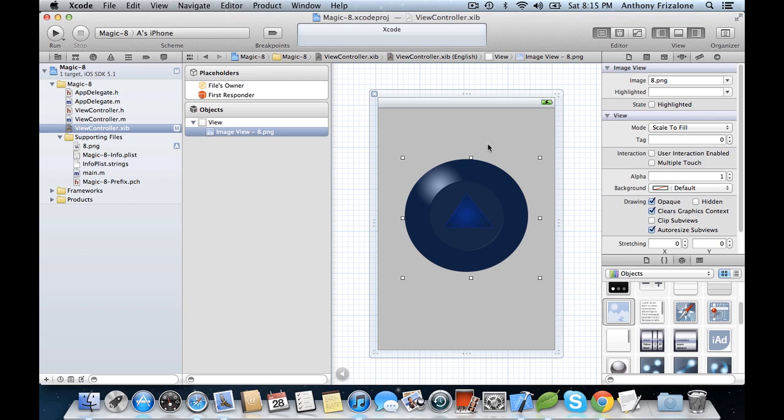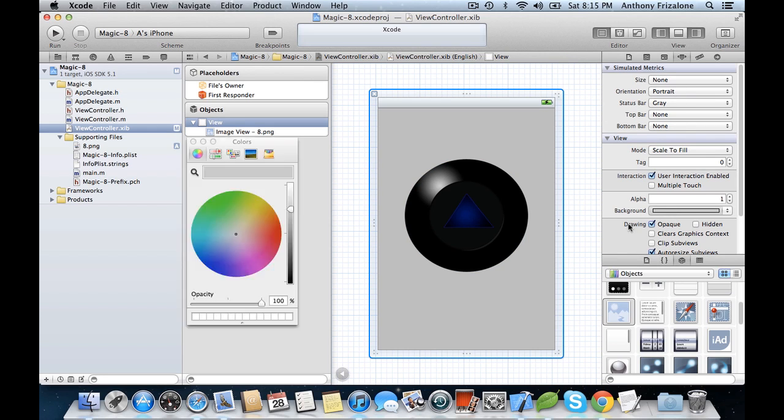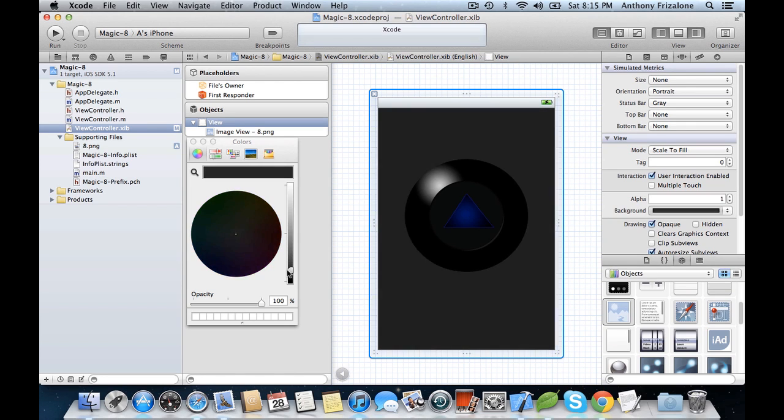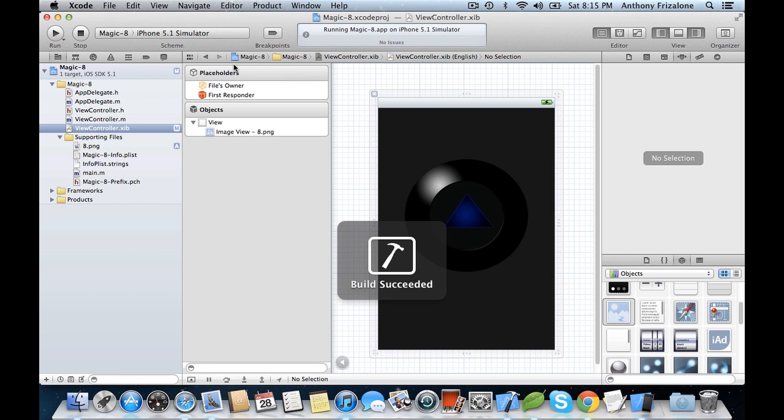Okay, so now let's change the background color. You can see it's gray by default, but I don't think that looks very good. So how about that? That looks pretty good, right? So we'll leave it like that. And now we save. And so if we launch our app, we'll just have a picture of a Magic 8-Ball, and it will do nothing.